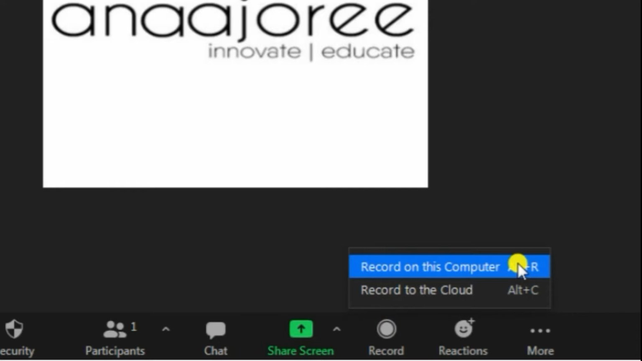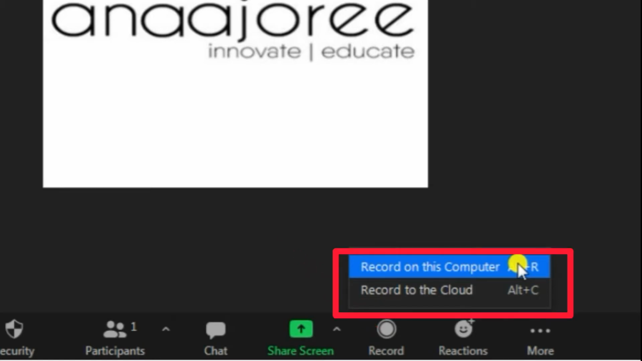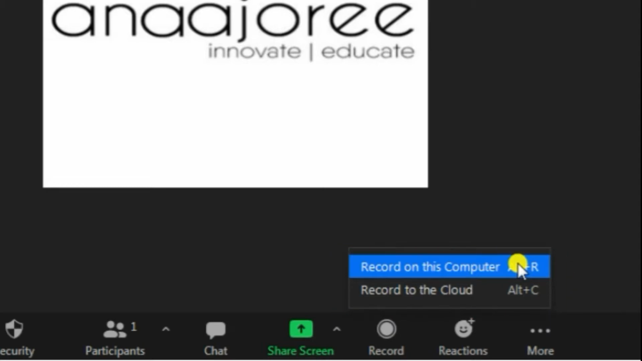Now if you want to record the session, you have to click on the recording option. There you can record this session on your computer as well as on the cloud.